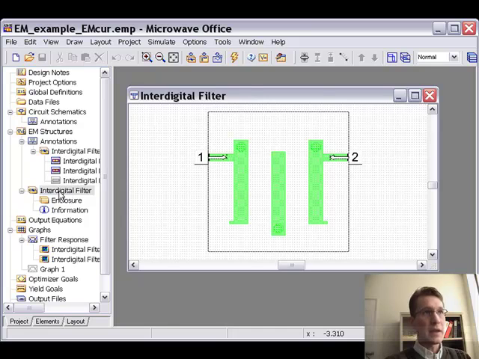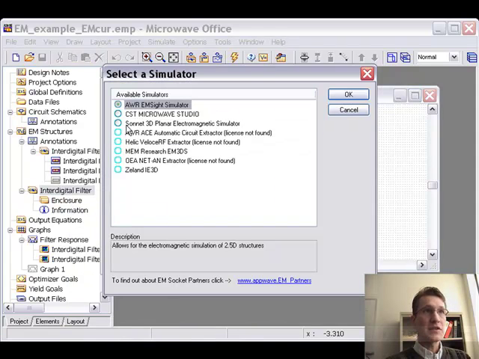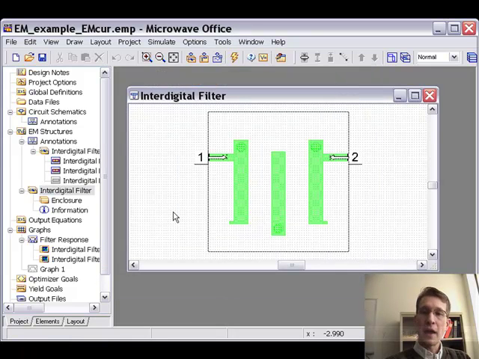I do this by highlighting the item for the electromagnetic structure or project in the AWR folder tree. I right-click, set the simulator as follows, and simply select Sonnet out of the list, and I'll now use, through AWR's EM socket, Sonnet's EM simulation engine as a planar electromagnetic simulation client. Now let's check that out and see how it works.